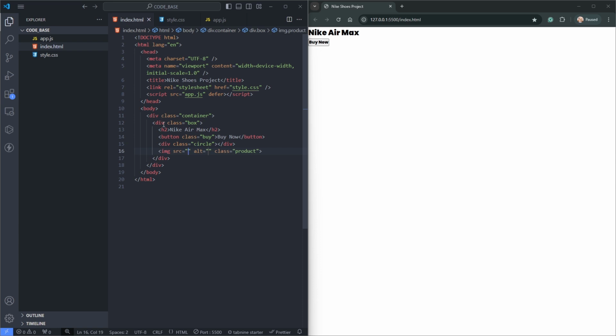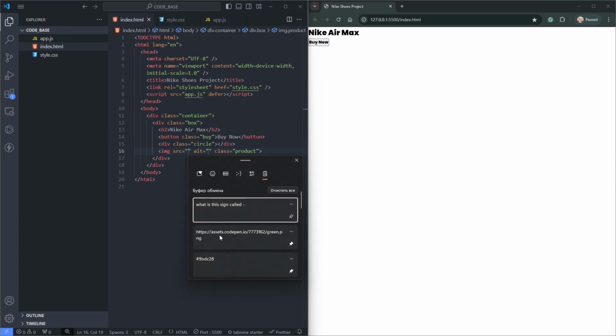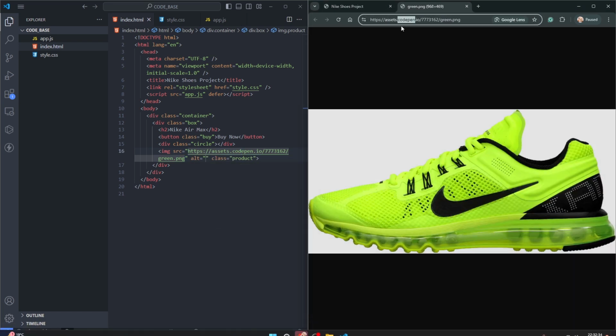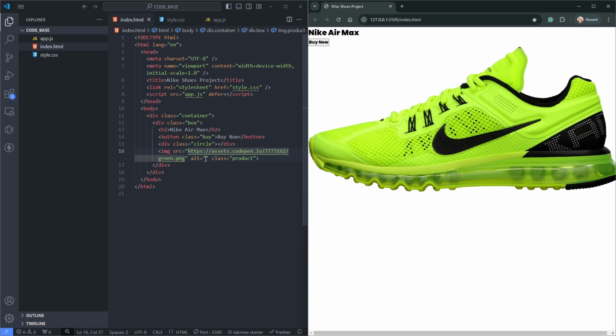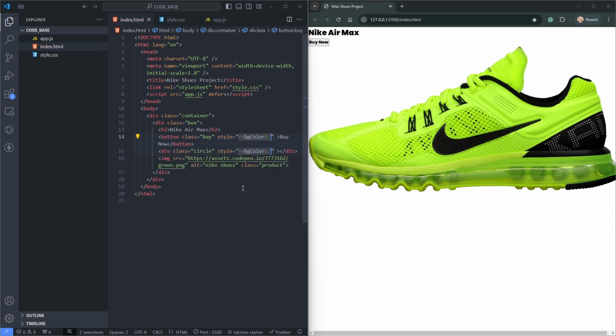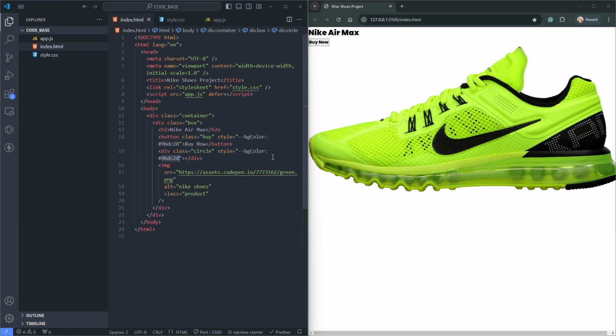We are not gonna have our images saved in a directory, so I'm gonna paste the URL to our images. This is Nike shoes image from the CodePen. For the alternative text, I just type Nike shoes. For each card, we create color variables that we are gonna use in the CSS later. And to create one, we call style attribute --bg-color, and then our color. This is green color variable.